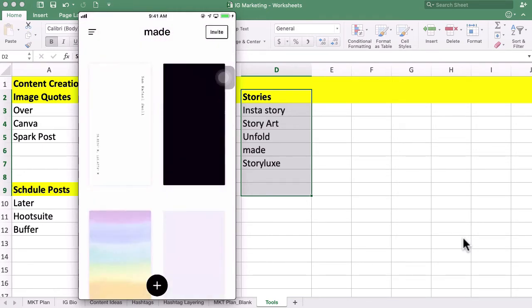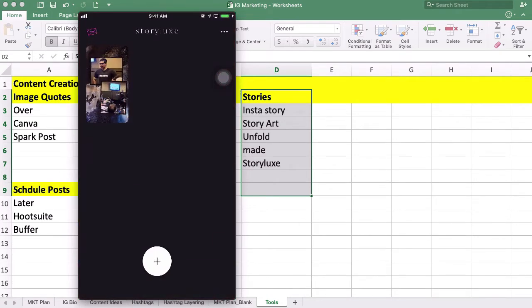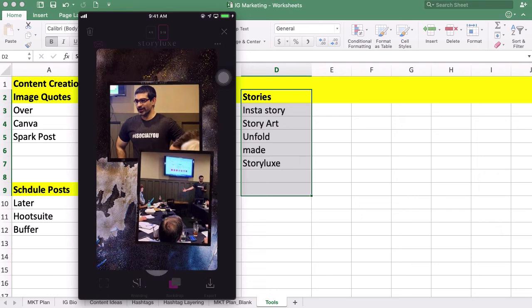Let's go back. And now the other app I want to show you is the Story Lux, which is right here and then right here. So let's go to that app. And then here's something that I created, I think, a couple of days ago. Really, really simple collage. Most of these story apps, what they do is they enable you to create a collage, animation, or really cool graphic in the right format in just seconds. You don't need to spend a lot of time.